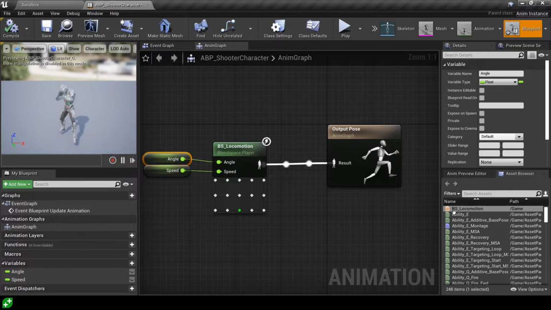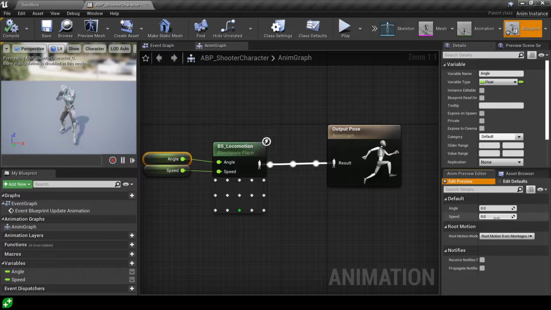And we hit compile, look at our anim preview editor, and just tweak the values. So first of all, the speed, let's bring the speed up a little bit, to about 30. See what happens. There you go. He starts to walk. If I bring it up to 70, he is getting closer to running. I bring it to 100, well, not 10, 100, then he's full on running.